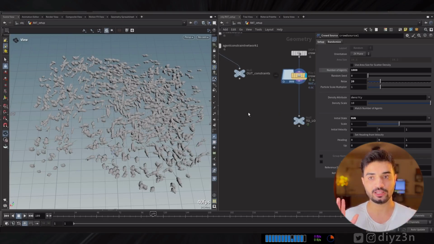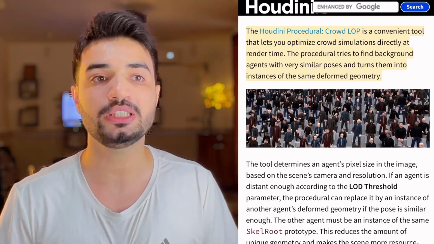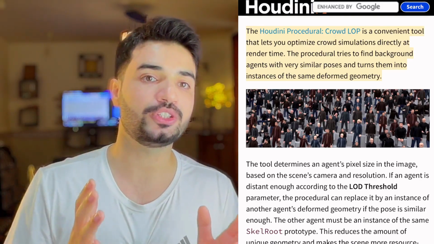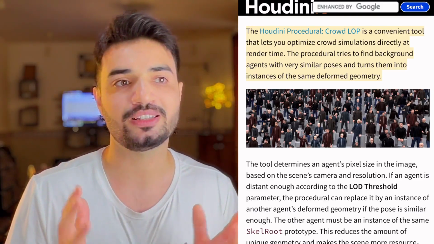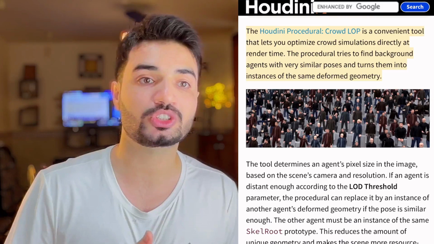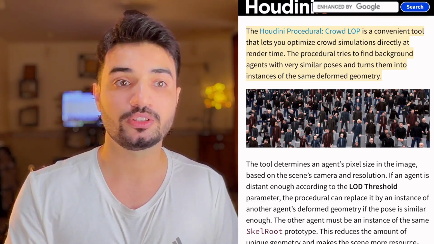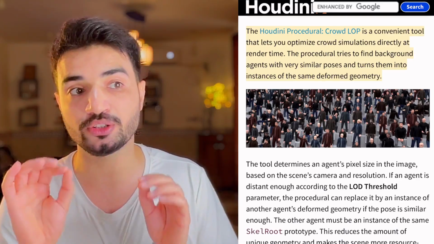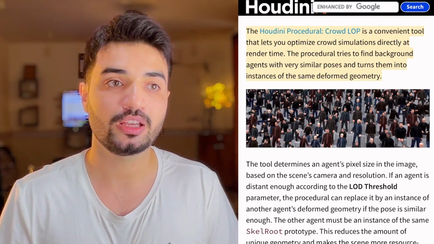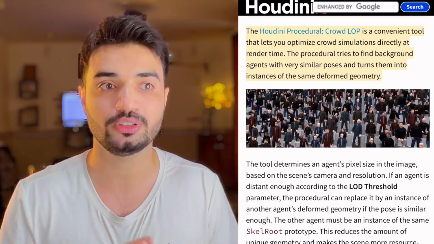So now let's go to the LOP network, Karma and Solaris. As you can see, in Houdini there is a new procedural crowd node, the Crowd LOP. It's a convenient tool that lets you optimize a crowd simulation directly at render time. This is amazing. The procedural tries to find background agents with very similar poses and turns them into instances of the same deformed geometry. So this is an amazing technique for optimizing the render time and your resources.